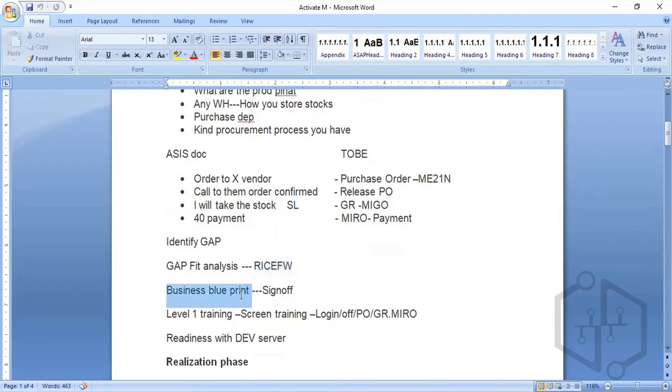Next is the business blueprint. We'll prepare it and try to take the sign-off from the business.